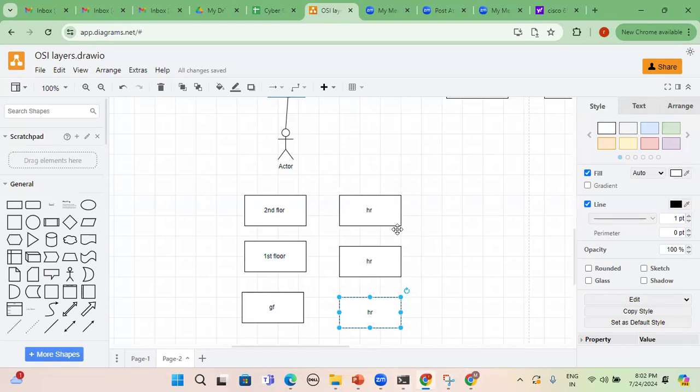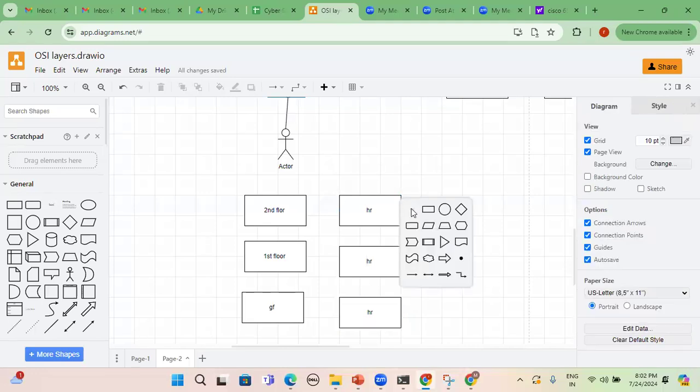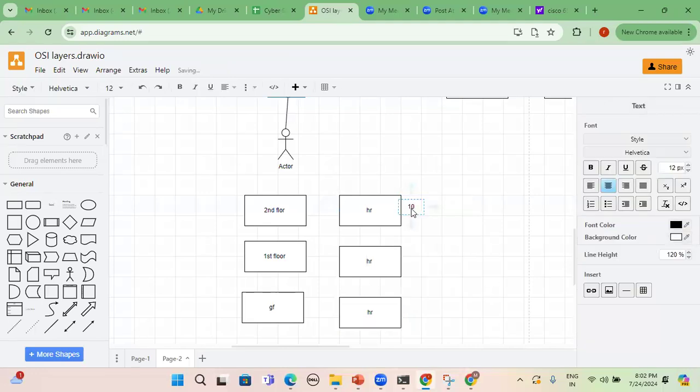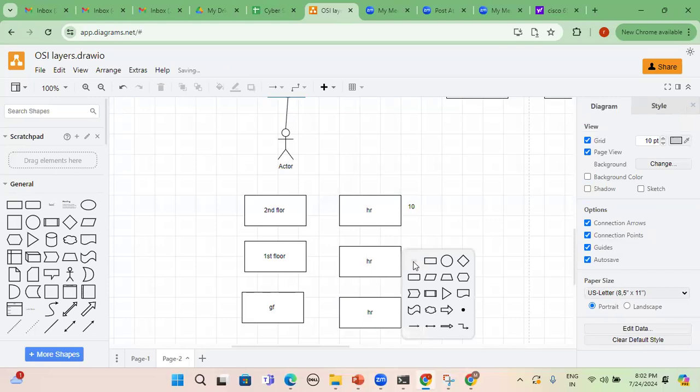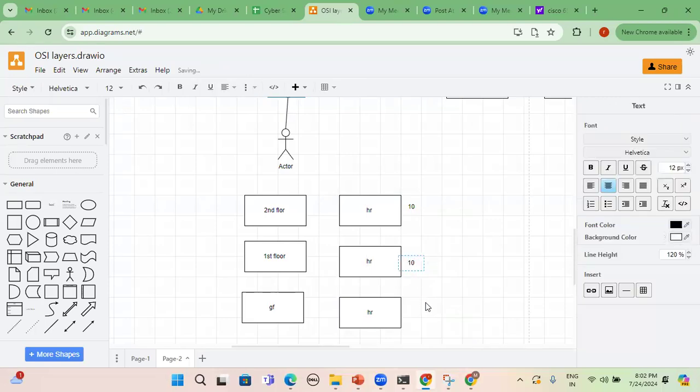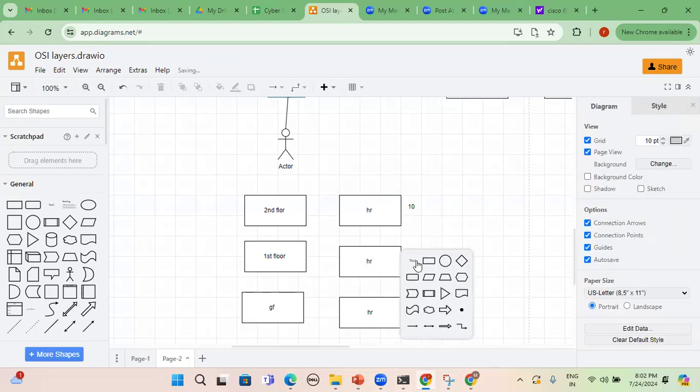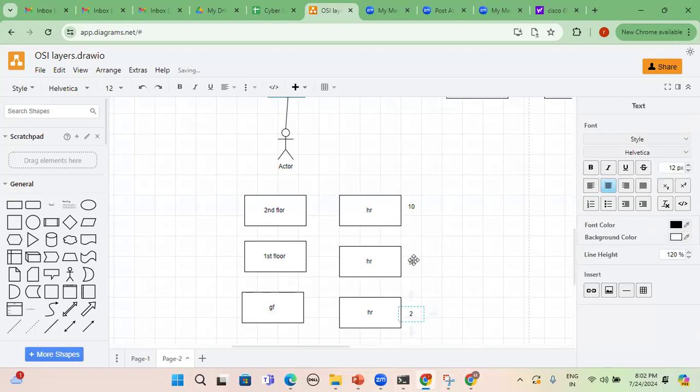So now maybe here 10 members are sitting as part of the HR team on the second floor. And also here they are sitting, 10 members. And here also they are sitting, 20 members. So now everywhere I can make a local area network segmentation as part of the virtual LAN.